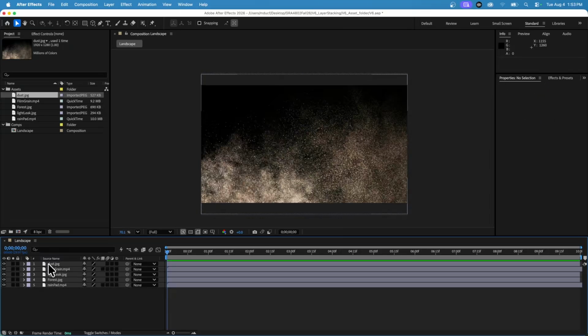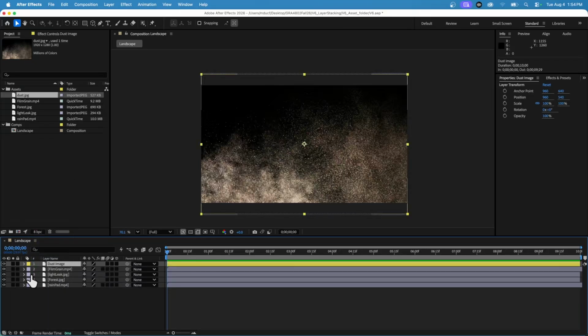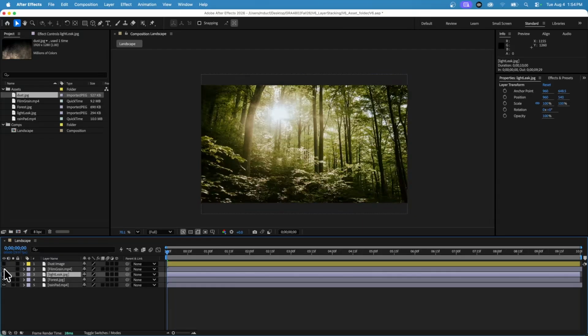If you have multiple layers, you can actually name them differently in the timeline. Just like we name in the project window, I can go ahead and click on a layer and call it dust image and hit return, and it doesn't change the source name, but it changes the name that is shown in the timeline itself. Now, what I like to do is usually name my footage that way, and I also apply a label to specific types of footage. For instance, if I have a lot of images, maybe I'll make those yellow. And so you can see I have a light leak image here.